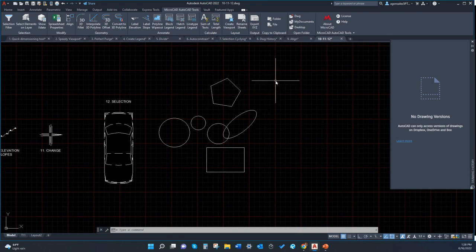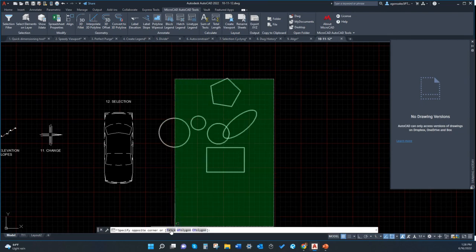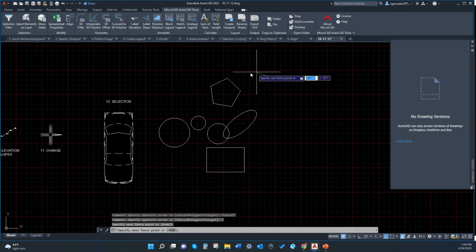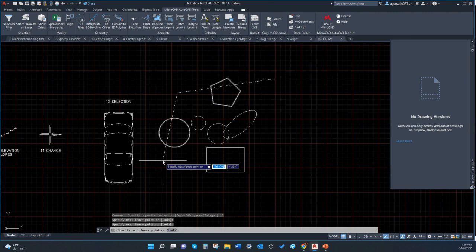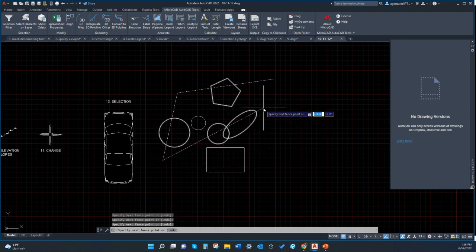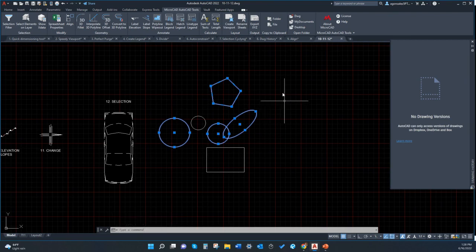So if I click somewhere, I'm going to do one click. I'm going to see the fence option here in the command line. So I'm going to click here, and I'm just going to draw a line. I'm just going to touch this one, and this one. And if I hit click, I'm just going to have in my selection what the fence line touches.